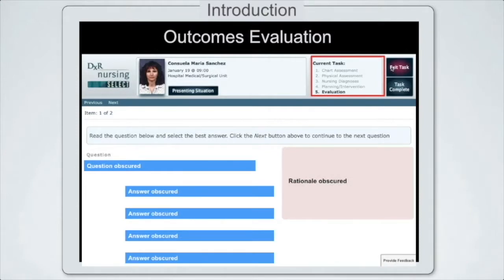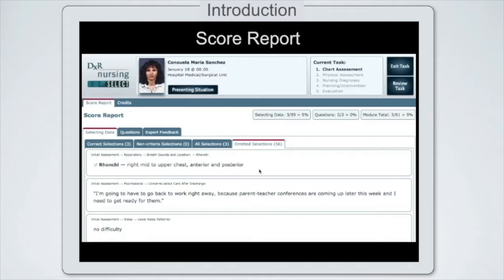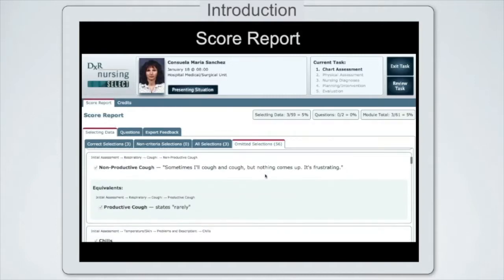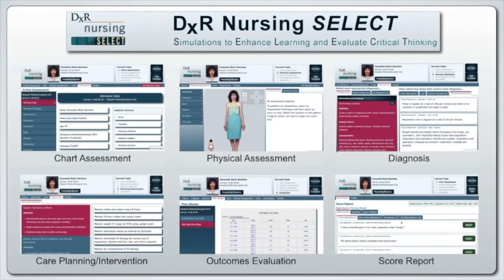DxR Nursing Select records all student decisions. When the student completes each section, a score report is produced that is available for review by the instructor. The instructor's settings determine if and when the score report and expert feedback are available to the student. Now let's look at the sections in more depth. The DxR Nursing Select client encounter begins with assessment.